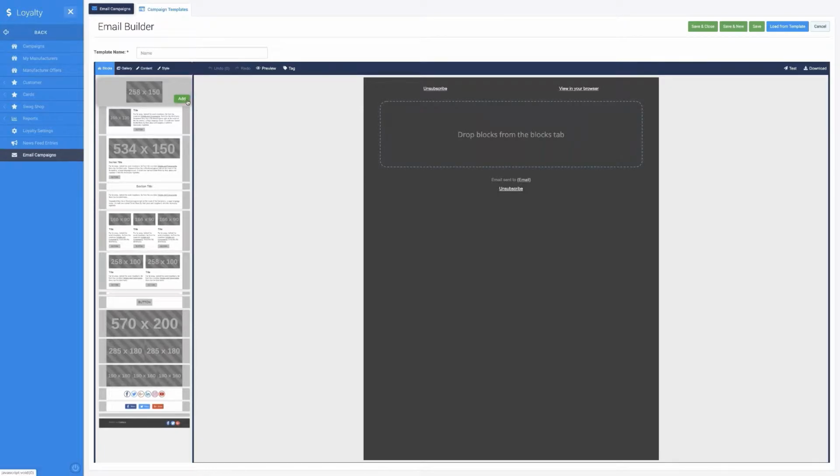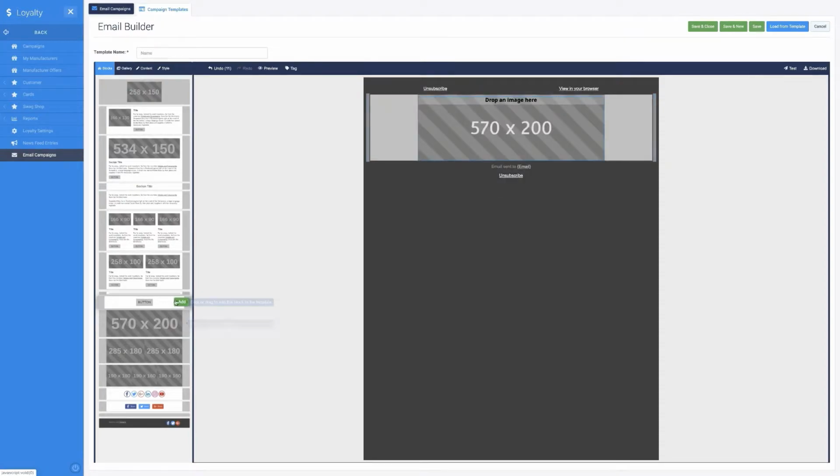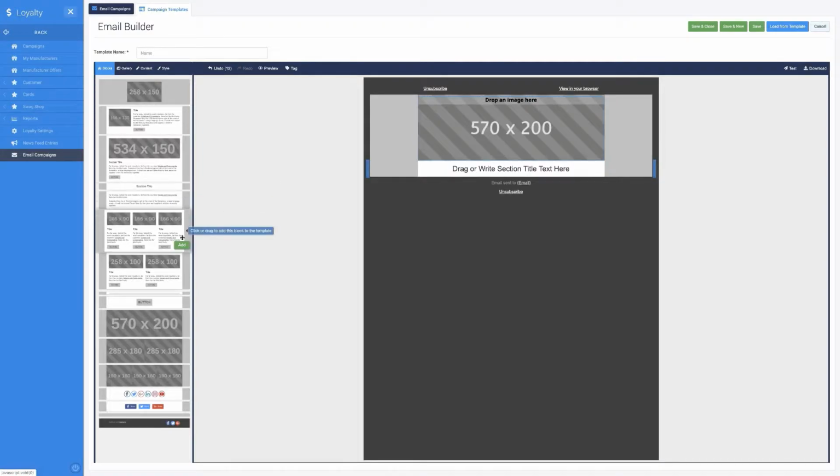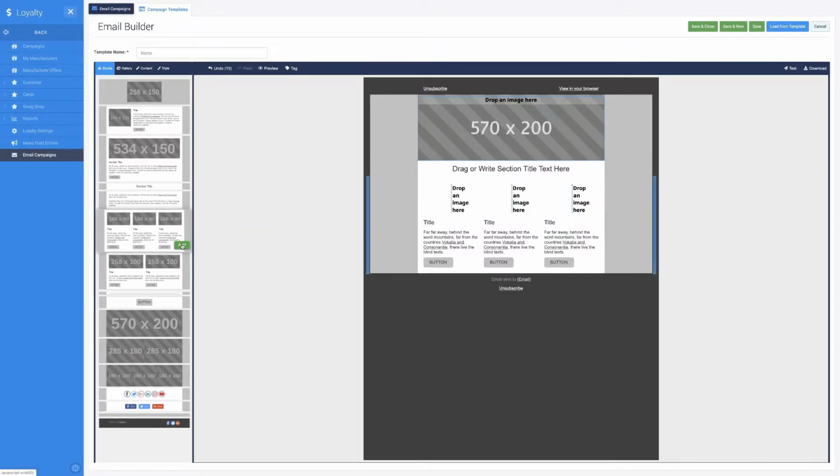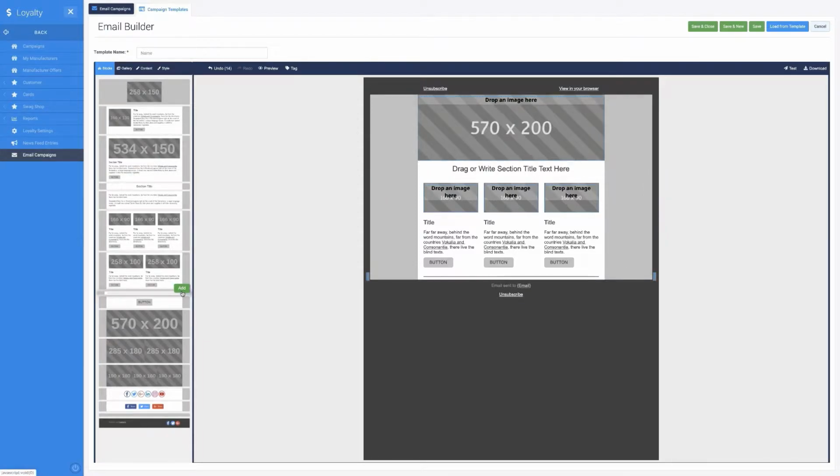Let's say you want to create an email template for all new product line releases. We will start with an image. You can either click Add, which will appear when hovering over the selected block, or you can click and drag the block. Next, we will add a section header block, where you can later edit to be the name of the new product line. Now, let's add a block with 3 images with descriptions.